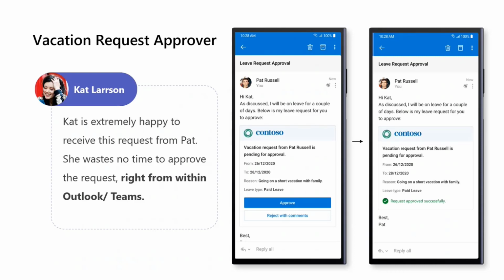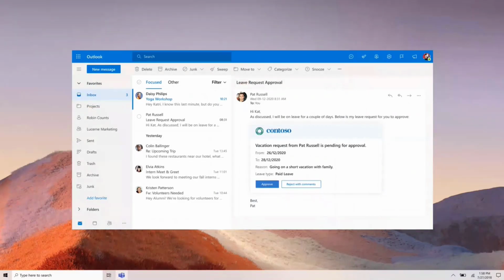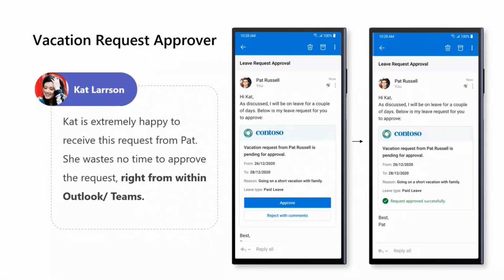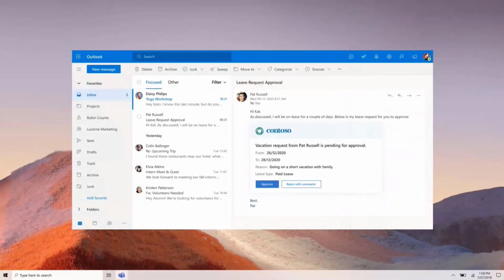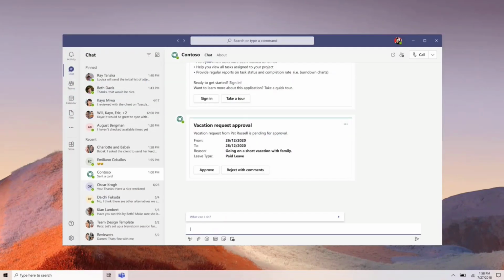And as Cat, the manager, approves this request, she is delighted to see that the request approval happens across Teams and Outlook clients. In this case, the request was approved within Outlook Mobile. However, we see the same update getting reflected in Outlook Desktop and Teams Desktop as well. All in all, the actors for such requests need to take an action just once within the hub of their choice and magically see the same approval getting reflected everywhere, including your app.